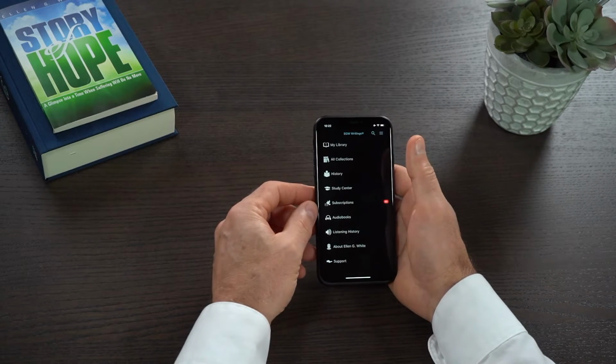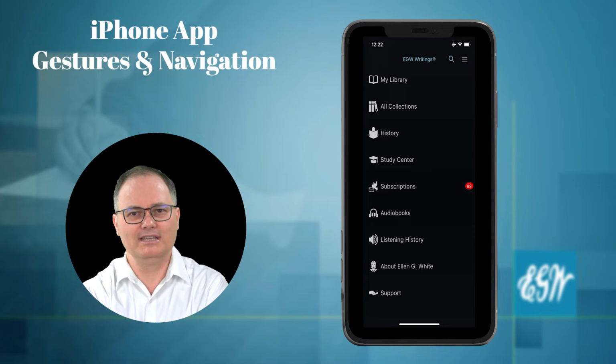So thanks for joining us today on learning how to use the EGW Writings 2 app in a one-handed style of operation, using your thumb to do edge gestures through the menus or through searching and navigating through your search results.